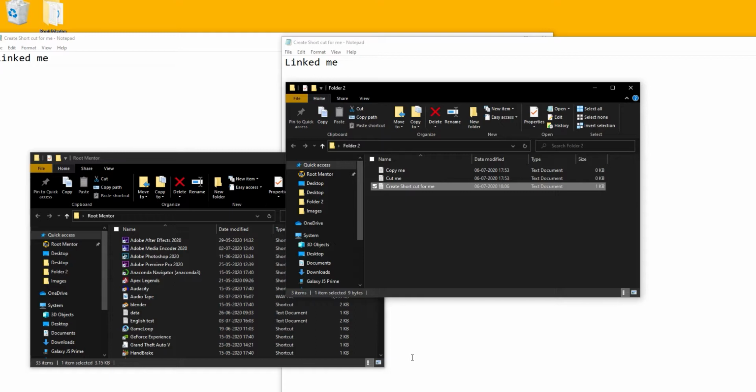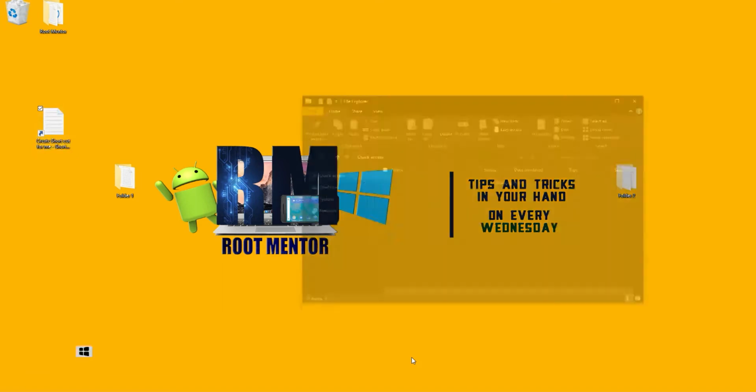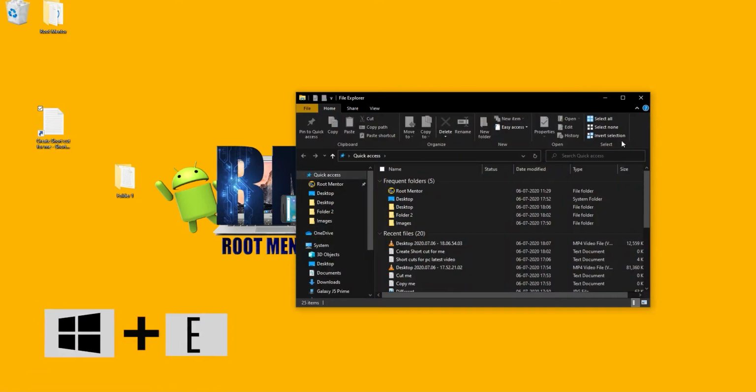To go directly to the desktop without minimizing all running programs, simply use Windows plus D. This will take you directly to the desktop. And then if you want to open File Explorer, use Windows plus E. This opens Quick Access for Windows 10 and My Computer for earlier versions.